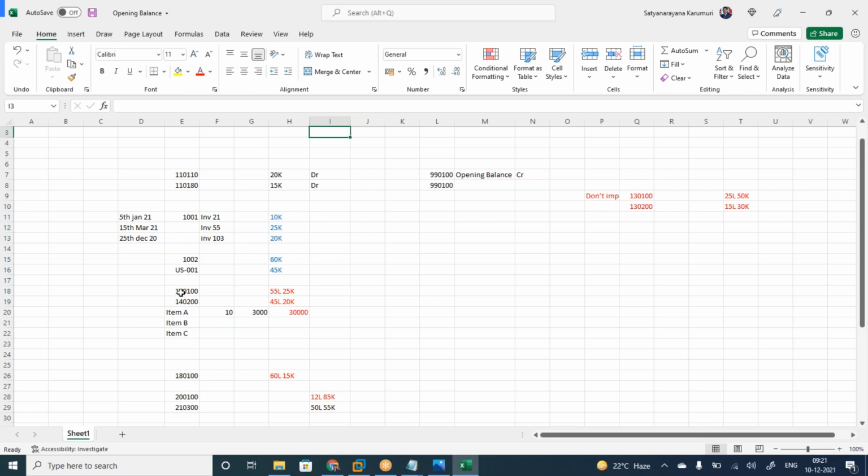Same here also, inventory balances. Don't import. Only ledger balances, try to import. Ledger balances and sub-ledger balances, these are called summary accounts. So summary accounts, don't import. Don't import summary accounts. Instead of this one, try to map only.